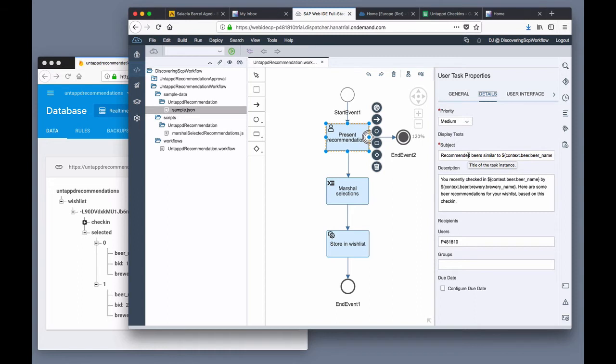That subject is built from some static strings, but also some information from the context within the workflow instance itself. When the workflow instance is initiated, a data payload can be sent, and that data payload is then stored within the workflow instance context, which can then subsequently be manipulated, for example, and information, properties read from that and used accordingly.